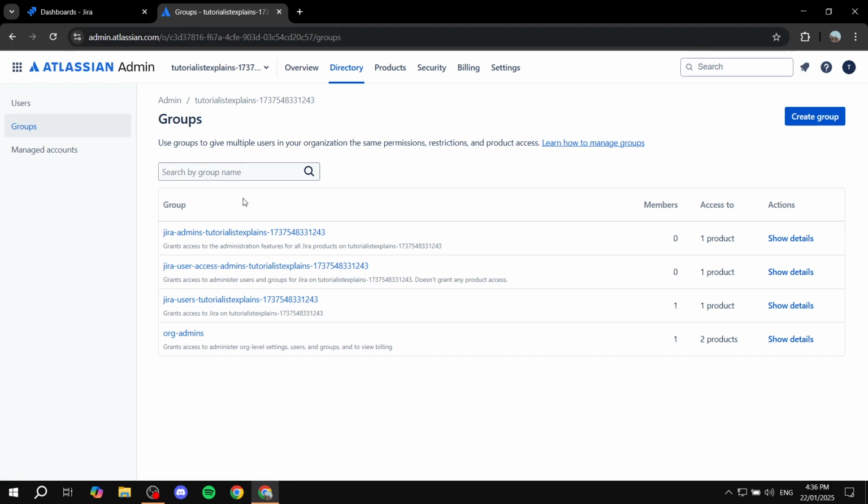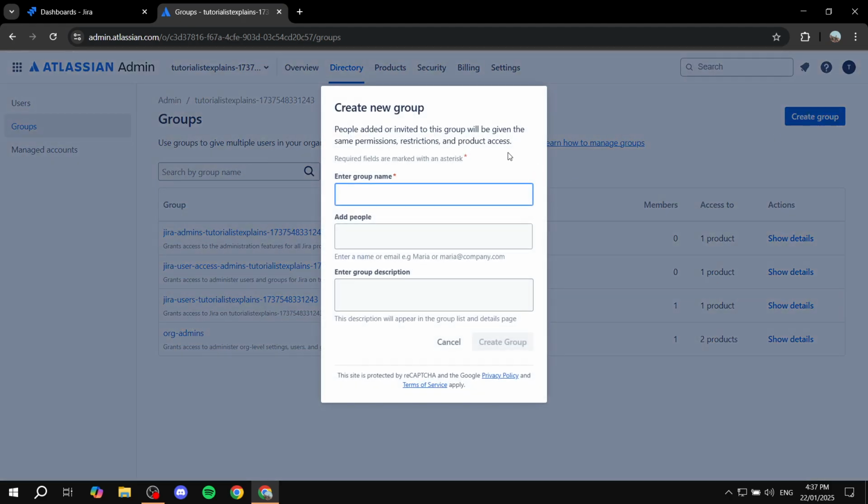Now in the groups, you're going to find a few different groups here that are created by default. But we want to create a new group, which is going to pretty much include all the team members that we added for team A. So to do so, you just want to click on create group from the top right. And then we need to fill in some information, for example, the group name. So we can just do group, you guessed it, A.